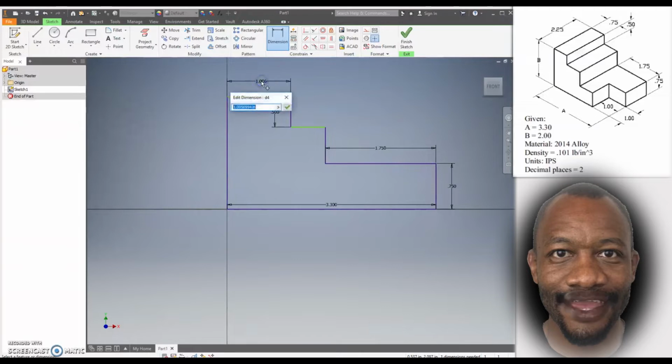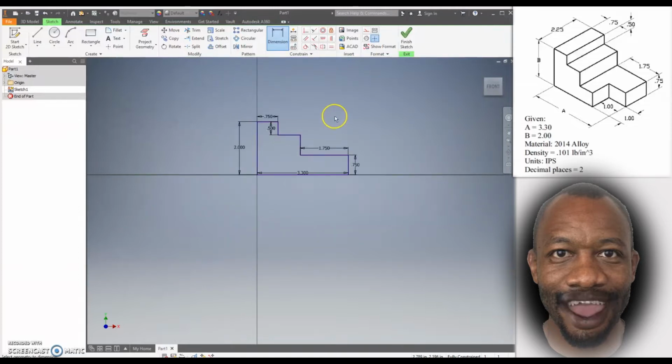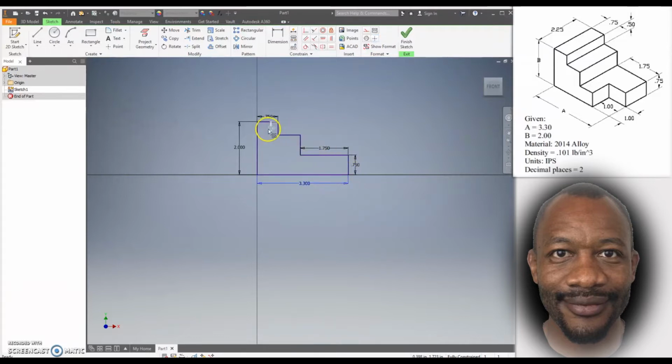For your final dimensions, you can use the dimension tool as shown. Select the dimension tool, select on the line you would like to dimension, place the dimension, and then type the appropriate value. Now for a little housekeeping, we'll clean it up, adjusting our dimensions so we can have a clear picture of our sketch.